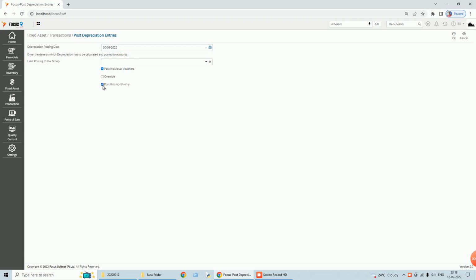Now I am selecting only post for this month. Then I click on OK. When I click on OK, see here I am getting voucher posted successfully. Now this voucher will get posted in non-standard JVs.